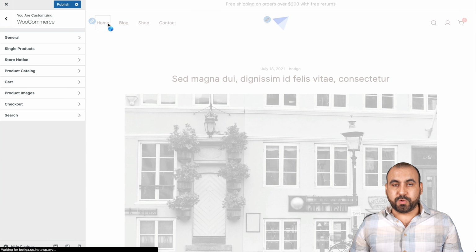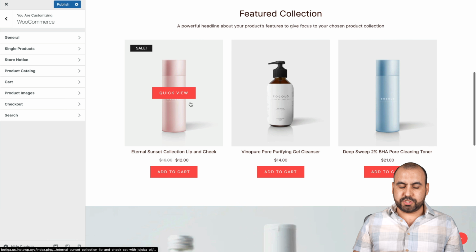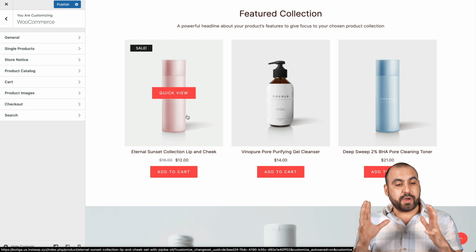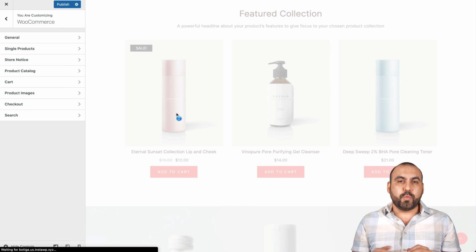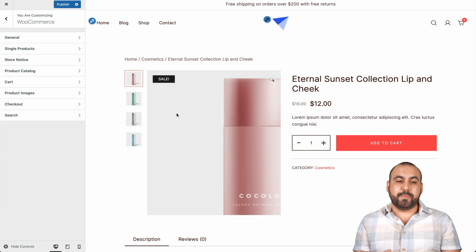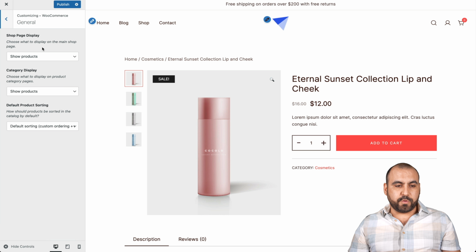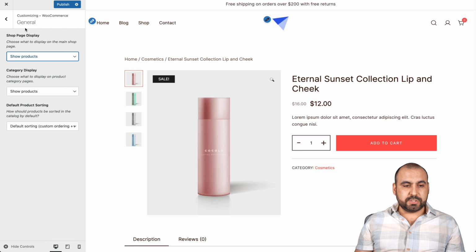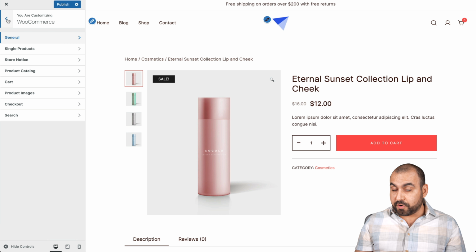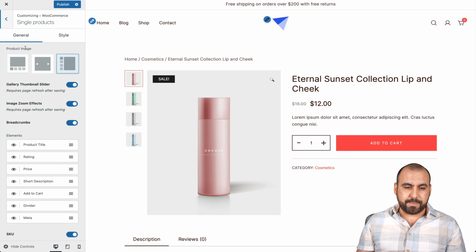Let's go back into our home page and we're gonna go into one of the products. So let's go ahead and open one of the products because now we are going to, here we go. We are going to customize on WooCommerce side, okay? So general settings for this, I can show products, show category products, so on and so forth. You will get more options on the pro version, so heads up, and I'll show you that in a bit later.